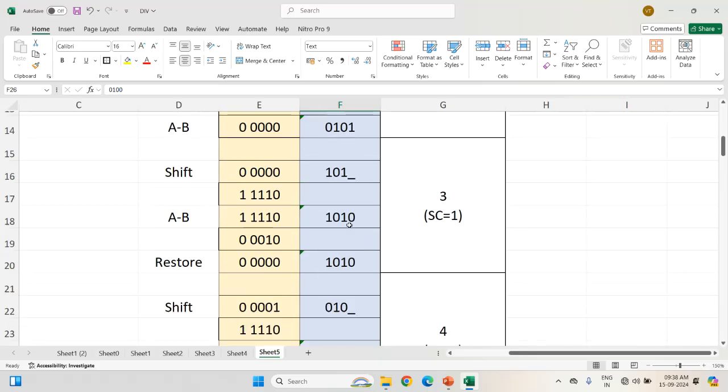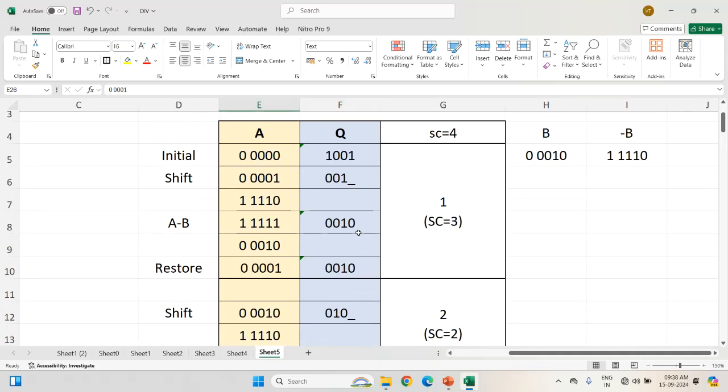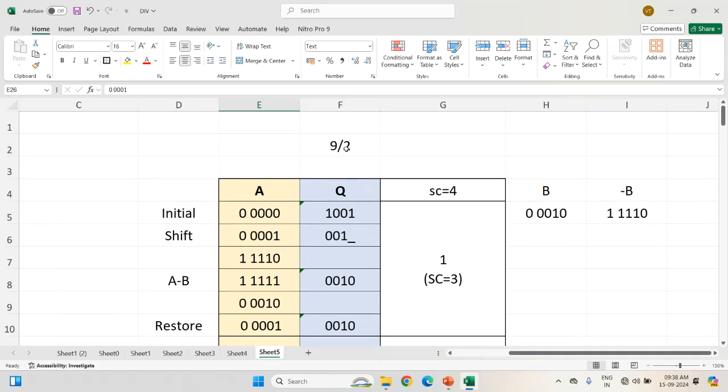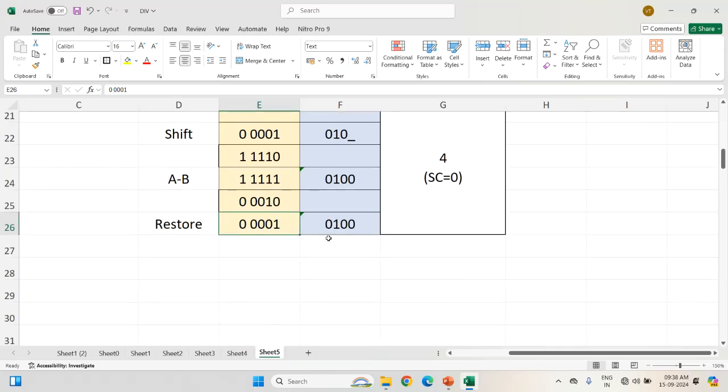Now you can check the Q register. So this is Q register. Q register contains the value 4 and the A register contains the value 1. So we are going to divide 9 divided by 2. So I am getting the value quotient as 4 and remainder as 1. So in this way you write your answer in your examination.